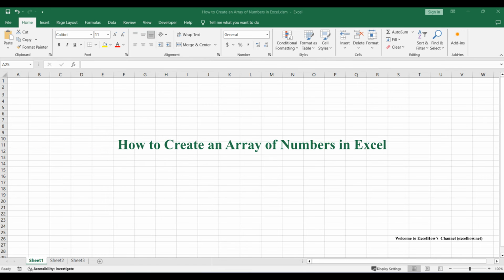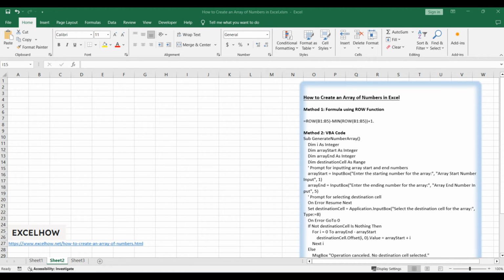Welcome to this Excel tutorial focusing on the creation of an array of numbers. In this session, we'll explore two distinct methods, a formula-based approach utilizing the ROW function and a VBA code. Let's start with the first method.